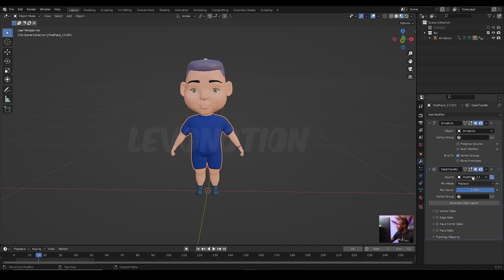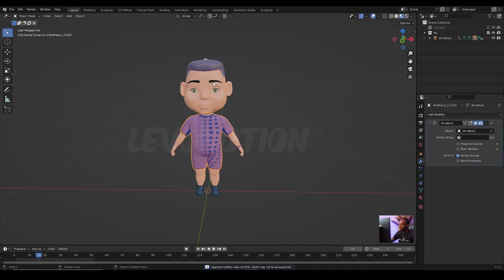So select on that and then scroll down to where you have face corner data. So I'm going to check the face corner data and I'm going to click on the color tab and I'm going to generate. So as soon as I did that, you can see now I have the same pattern as my original blend file. So I'm going to quickly apply this and move on to the next one.